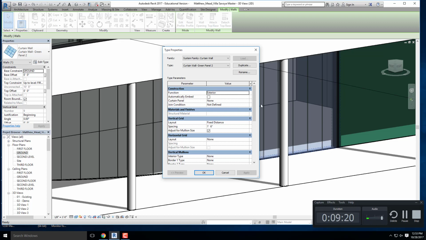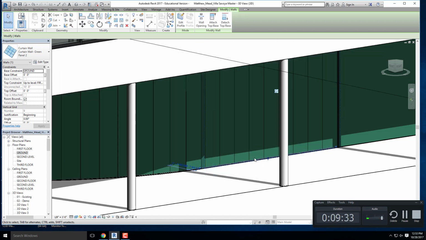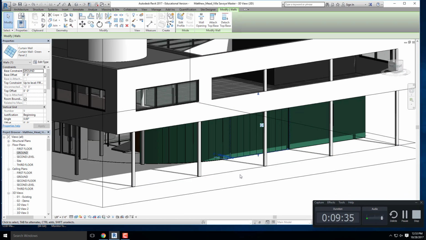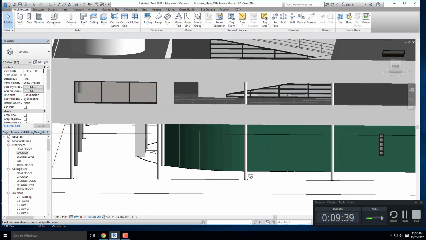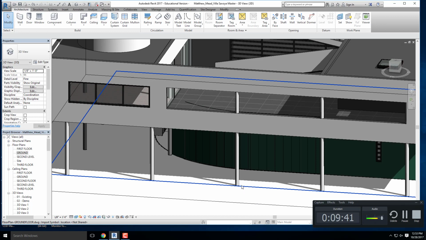I thought I went, let's see, curtain panel, basic wall, right here. I went down to System Panel, and then I found the glazed green that I just created. Okay, I'm going to hit OK, and it changes all of the panels to green. You can see here, it's not exactly what it is in real life, but it mimics what I'm trying to achieve.